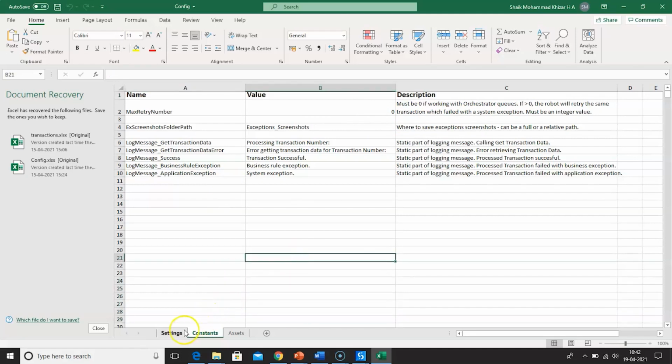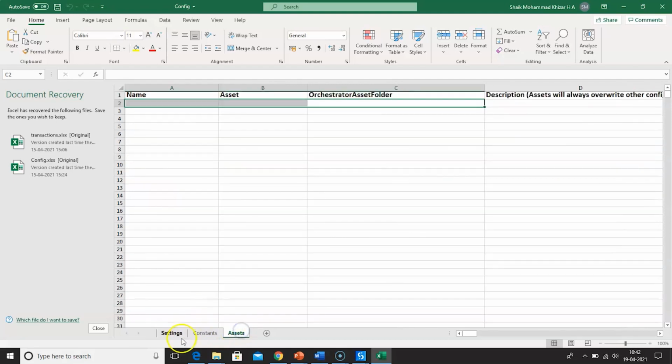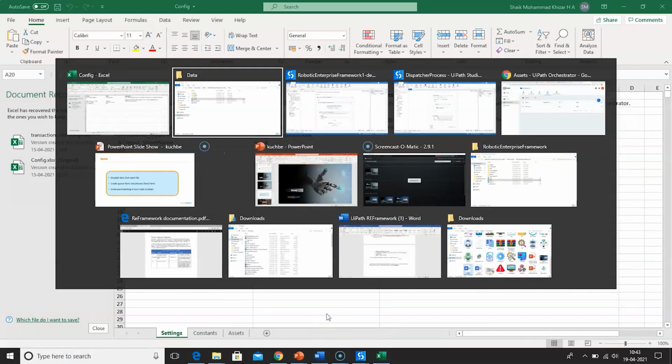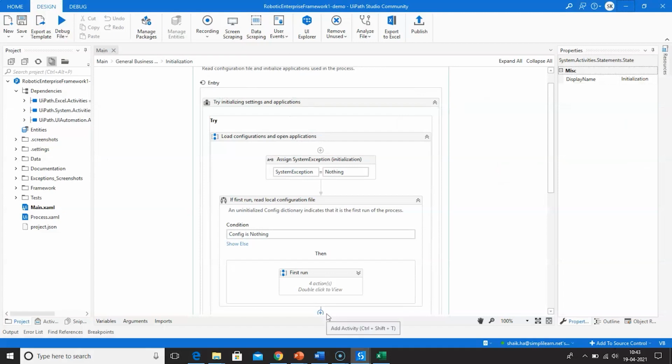And it has three sheets: settings, constants, and assets. This is the queue name, process ABC queue. So let's get back to the framework.